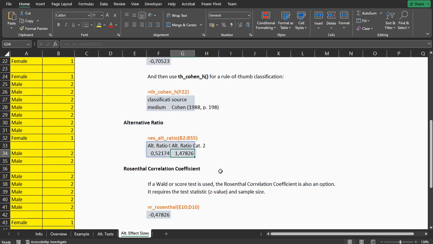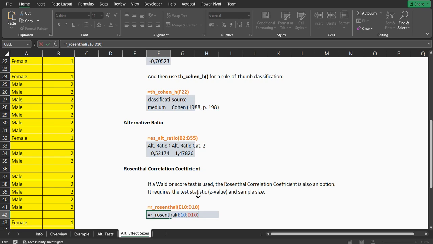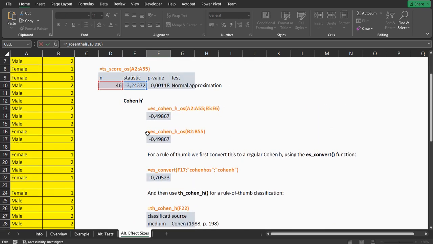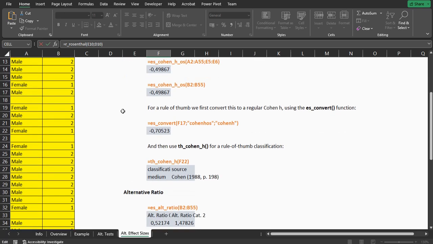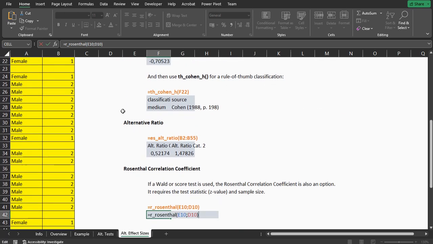If you've used that score or Wald test, you could also use a Rosenthal correlation coefficient, and that's also available. That actually requires some test results, so the statistic then of that score or Wald test and the sample size, which is luckily available in the output.